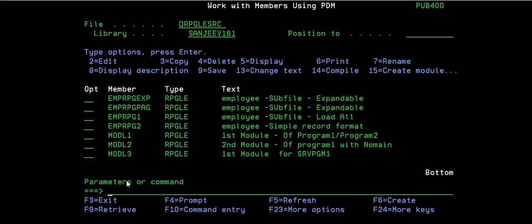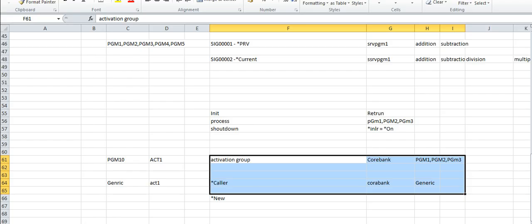Once you go and create things, definitely you will get doubts, because now it seems very simple, but once you start creating, then definitely you will get some doubts, right. So anything in ILE?